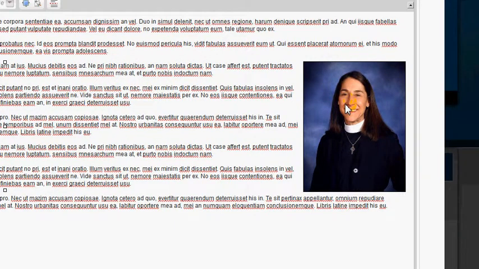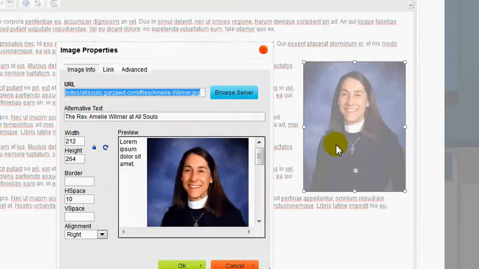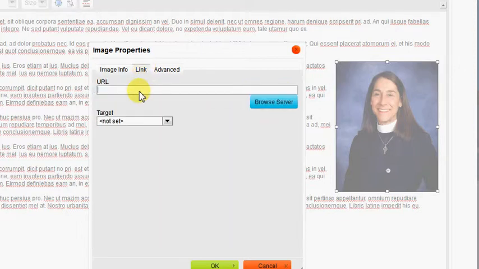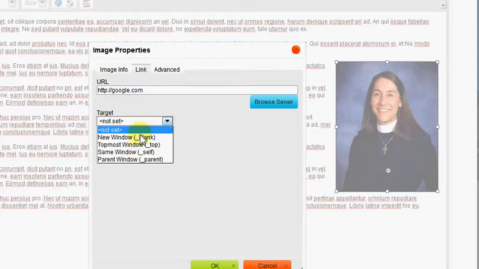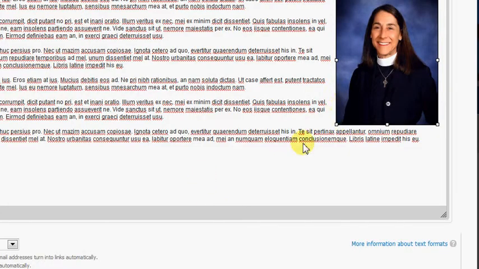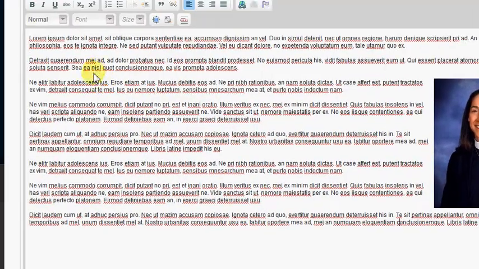And now let's say we want this image to be a clickable link, so that when you hover over it, you can click on the image and it takes you somewhere else. I'll show you how to do that. I'm going to right-click the image, image properties, and you see up here there are 3 tabs: image info, link, and advanced. We're going to click link and type http google.com. Let's say we want to go to Google, and since it's a web page, it's outside of the website. Click on new window and click on OK. And you can't tell right now, but we'll save it and we'll talk about that in a second.